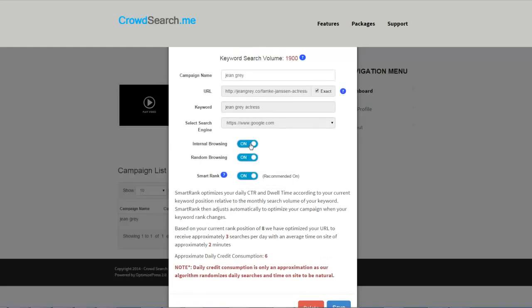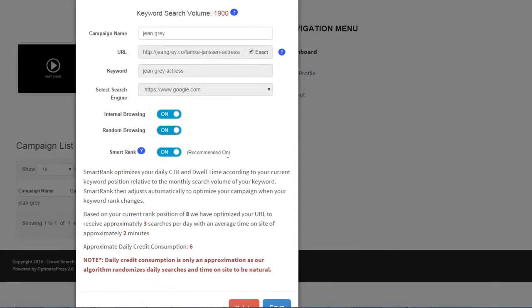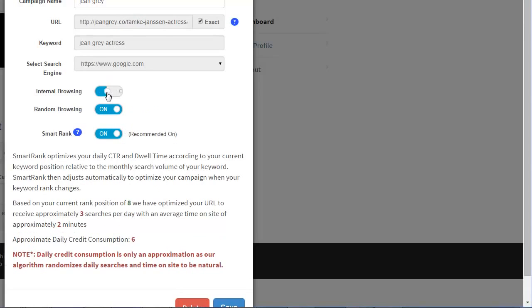All right, internal browsing. This is the process of the search user going to your page, going to this main domain, and then going to this URL that you input in the system, and then after it's on there, it's going to start browsing other internal pages for your site just to create that natural process and help with that dwell time and just show that content is being consumed on your site. But if you want to turn that off, you have that option, and it'll just stay on this URL the entire time that you specify.